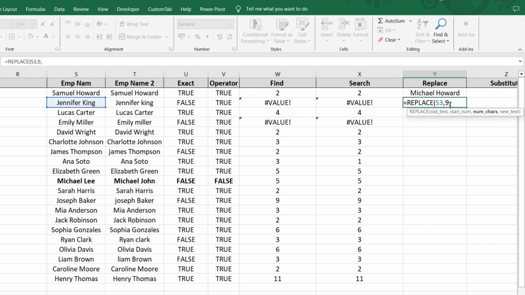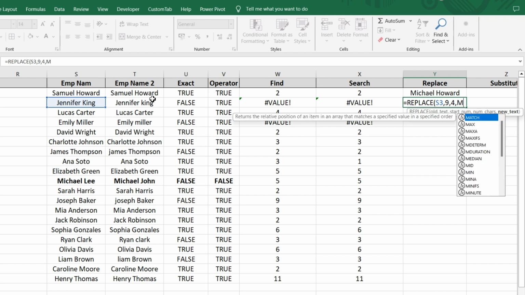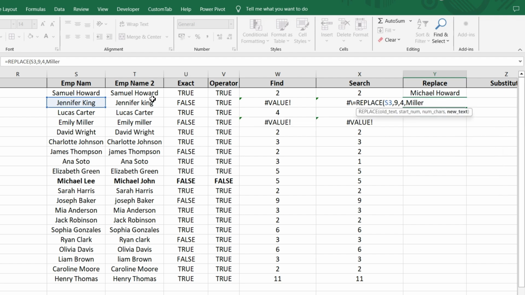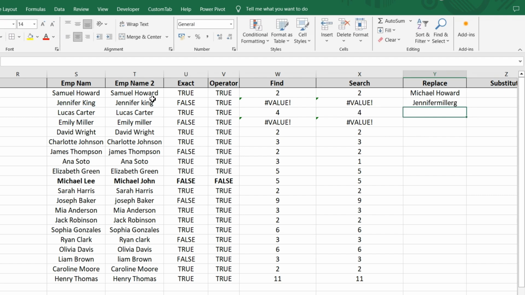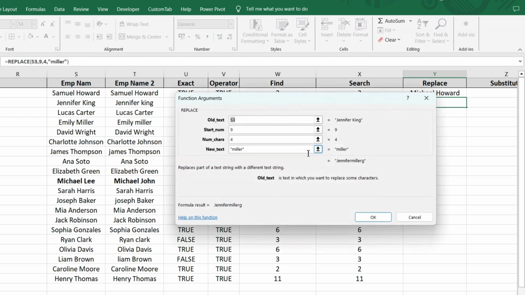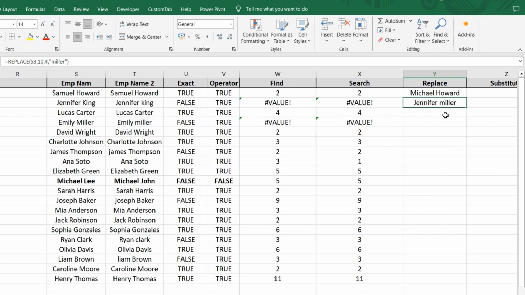This is the start number, from where it will start, and this is the number of characters we want to replace. I will write 1, 2, 3, 4, so I will write 4. With what do you want to replace? For example, with Miller, so I will write Miller here. Sorry, it should be in double quotes. I will write Miller, close the bracket, hit enter. Now can you see here, I didn't count the space there, that is why we got this result. So now what I have to do is write 10 here. All right, I hope everybody is clear with this.